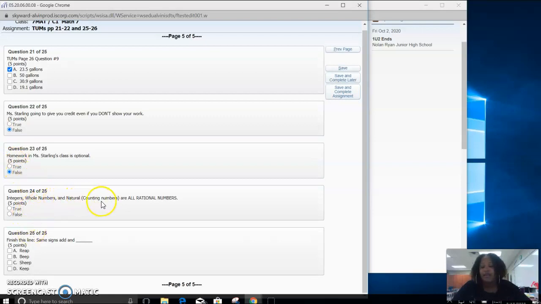Integers, whole numbers, and natural counting numbers are all rational numbers. This is true. This is kind of like the state of Texas, and then integers is Pearland, and then whole numbers is Nolan Ryan Junior High School, and natural numbers is Miss Starling's classroom. And then finish this line, same signs, add, and reap, beep, sheep, or keep. I'm gonna go with keep.